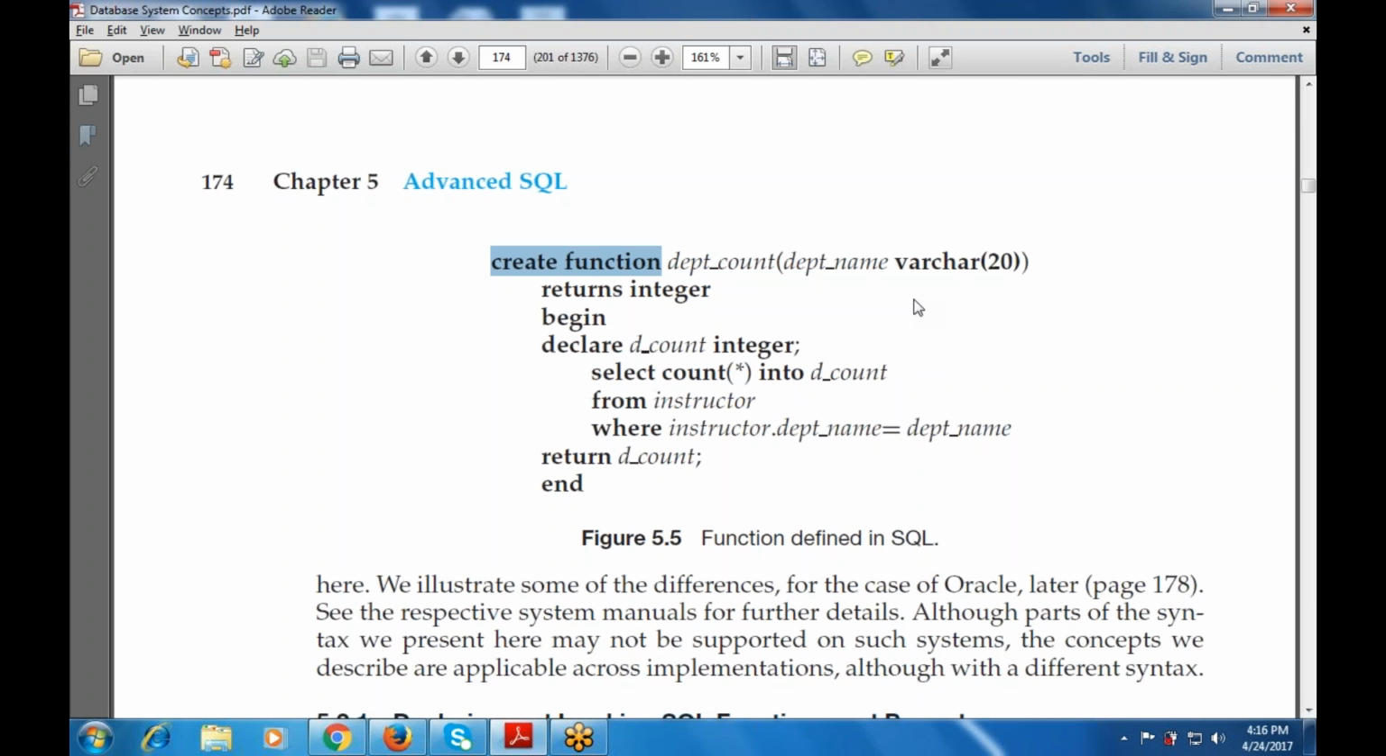So we illustrate some of the differences for the case of Oracle. See the respective system manual for further details, although parts of the syntax may not be supported by each and every system. That is platform dependent. It varies from system to system. The concepts we describe are applicable across implementations, but with a different syntax.